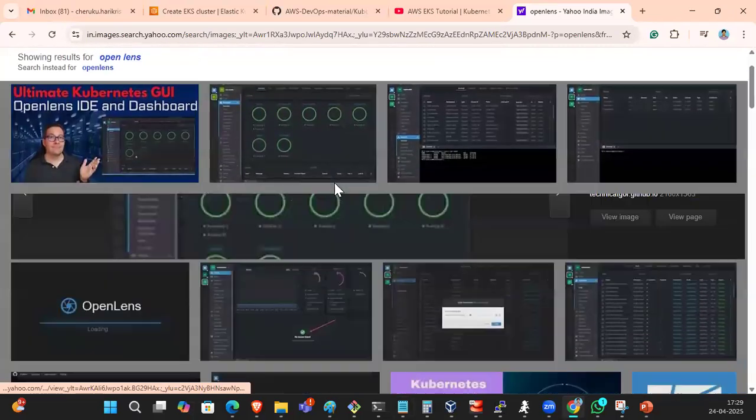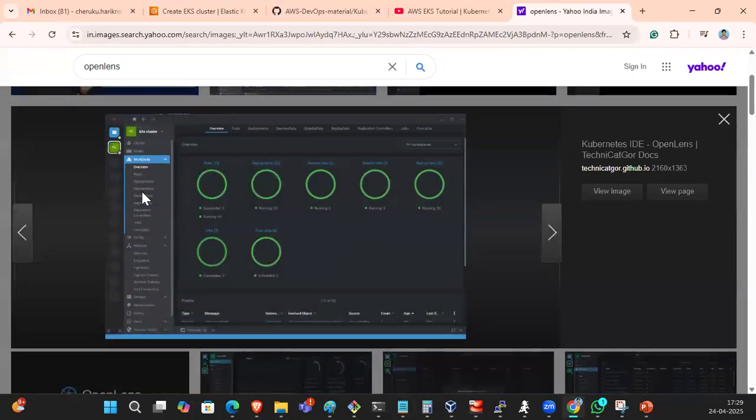Once you set up the EKS, you can see the pods, deployments, and stateful sets. Whatever we discuss, it will show: network, ingress, everything. Your pods will also show. You can manage your pods from OpenLens also. So what we need, guys, is a config map to connect to this OpenLens.